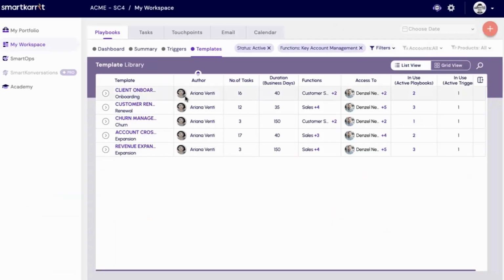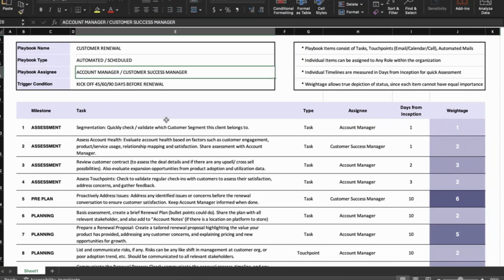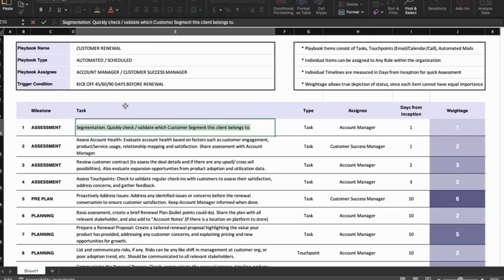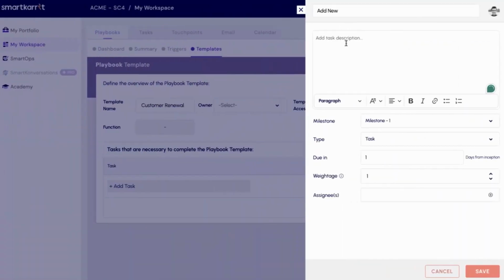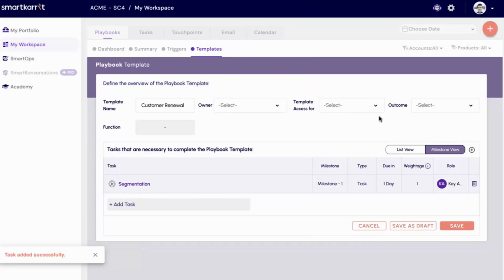Now we're going to try doing the first step, that is creating a renewal playbook template. So it's simple enough to start off by calling out the name of this template, adding the first activity right here. And in this case, since I already have an offline version, it's as simple as me calling out what needs to be done here. And so I call out the first activity as segmentation. I go ahead and assign it to the key account manager in this case and save it.